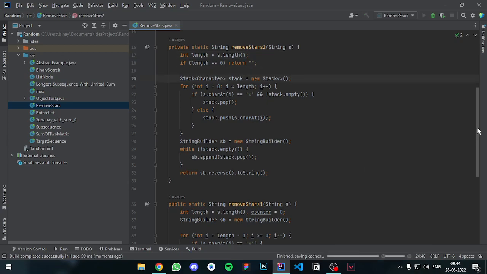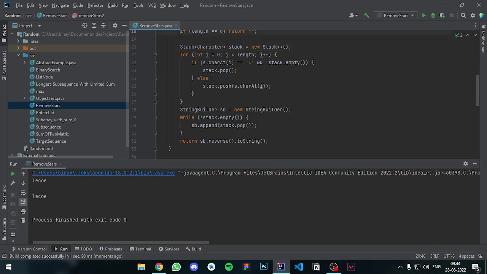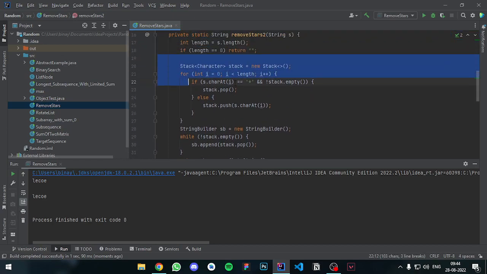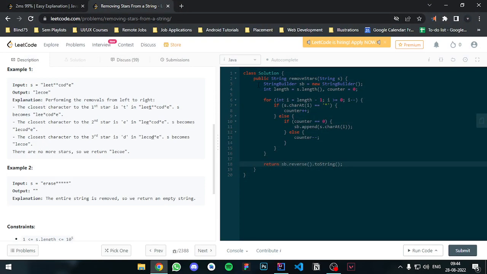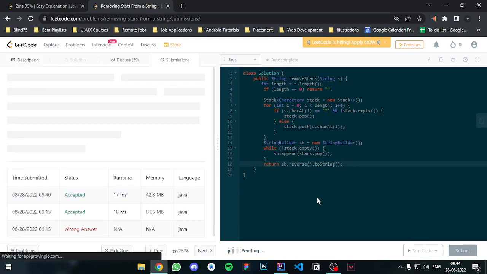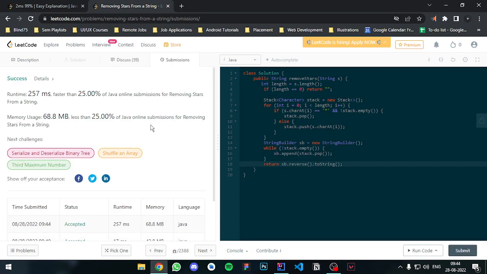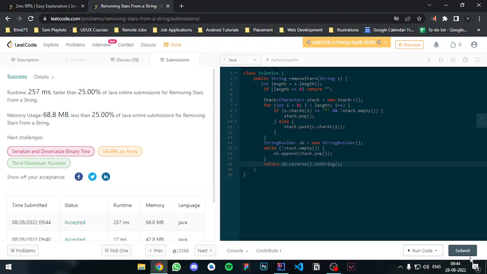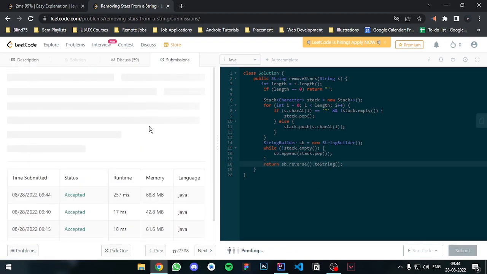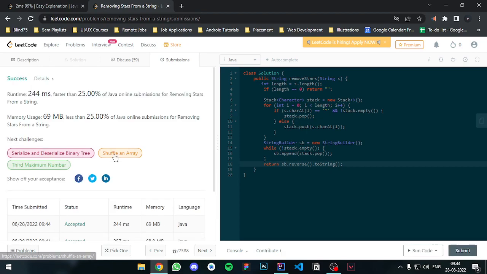Let's try it once again. Hope this works. I'm not sure if this will be accepted. Cool, but yeah, it's not an optimal approach. The one I showed initially was the optimal approach.